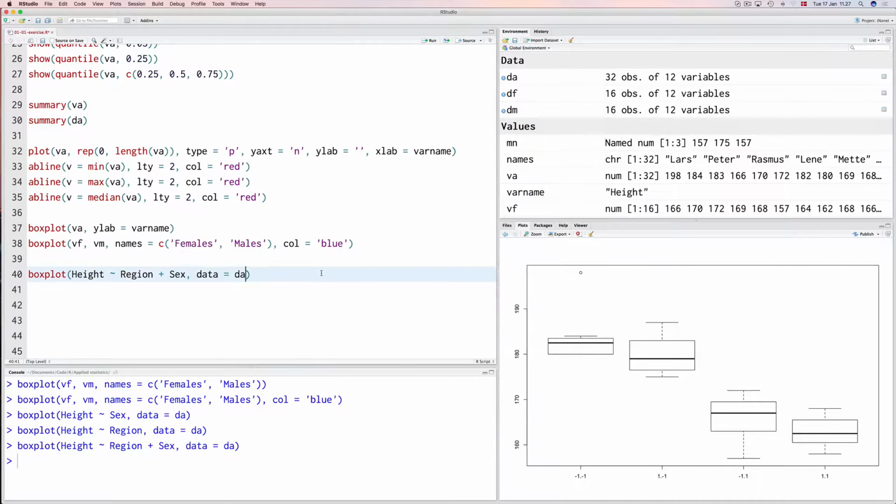Then of course you can also change the label names. So in this case you can specify, for example, the names like the first is males from Scandinavia, then you have males from Mediterranean region, then you have females from Scandinavia, then you have females from Mediterranean region.